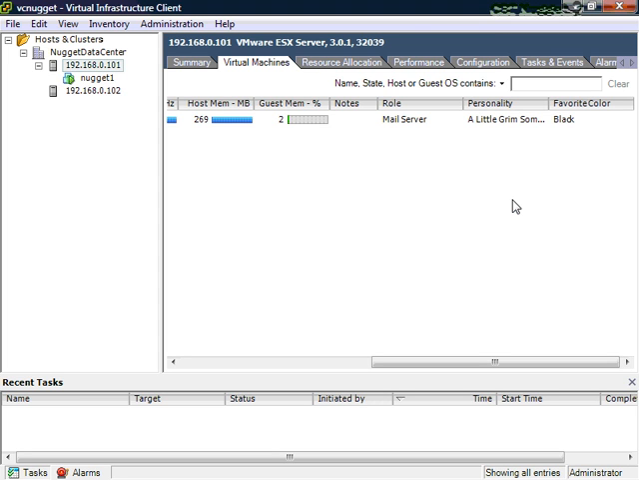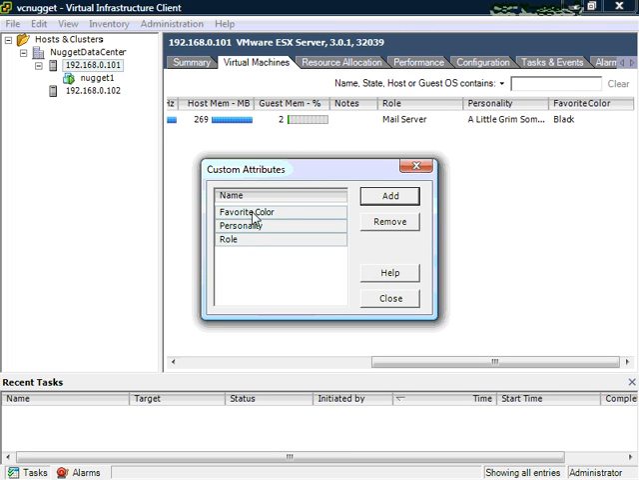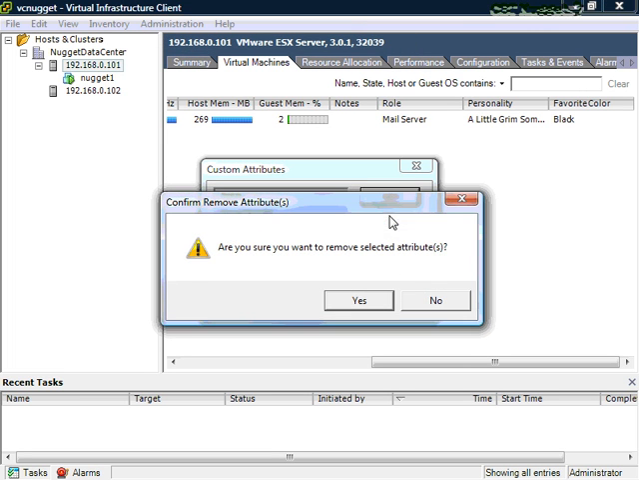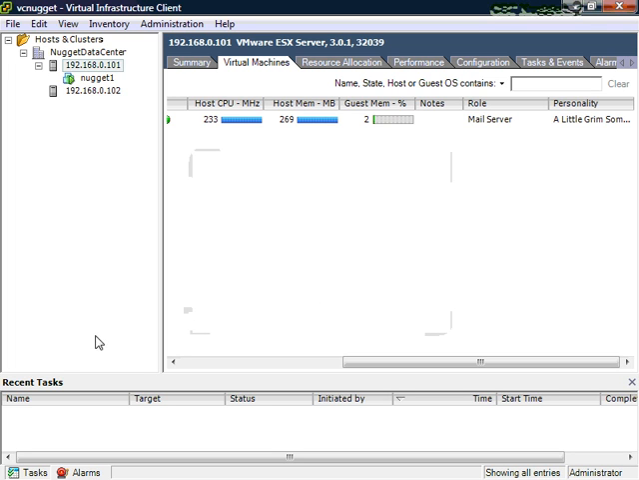Now note, if you do go back to administration at any point and go back to custom attributes and say remove favorite color, say I want to remove that attribute, when I remove that attribute, I remove all the data associated with that attribute as well. So if you ever go back and choose remove for custom attributes, be aware that there is the potential for data loss if you remove those custom attributes. But be aware that they're there, and you have the ability to provide any amount of information about your virtual machines that you can. So what have we talked about in this nugget?